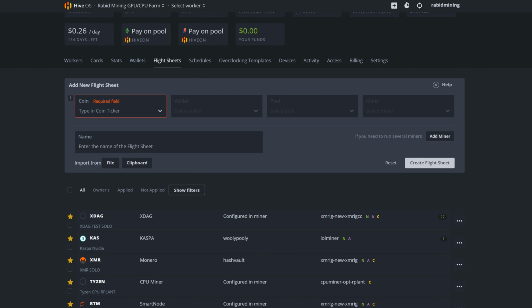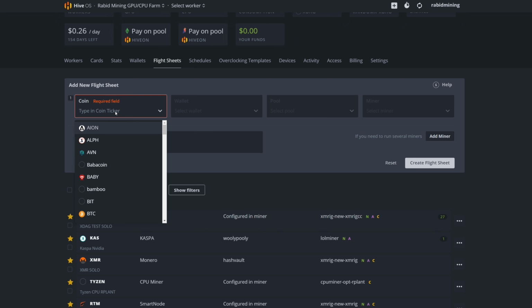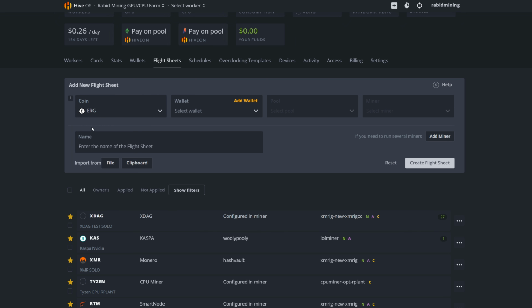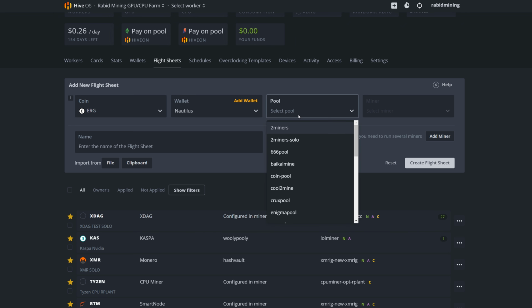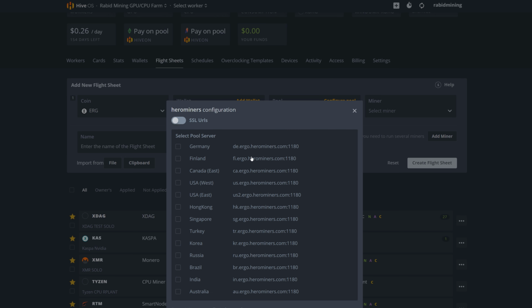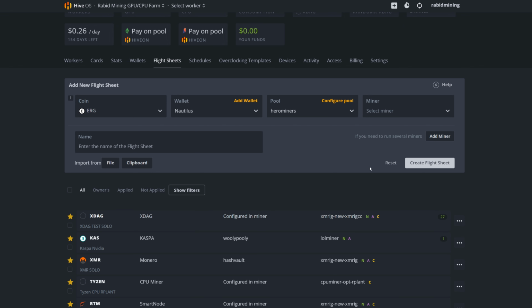So now to set up our flight sheet, we're going to start off here with ERGO. ERGO will pop up. For the wallet, this depends on what you named it. In my case, I am using Nautilus. I just named it Nautilus. For the pool, we're going to roll with herominers. We're picking USA West. Always pick the closest stratum to you. I'm going with this, apply.